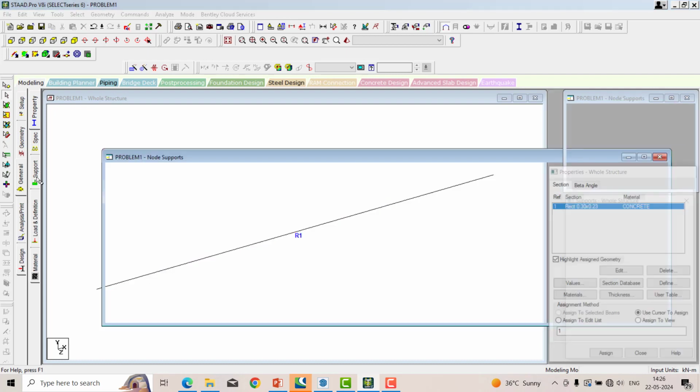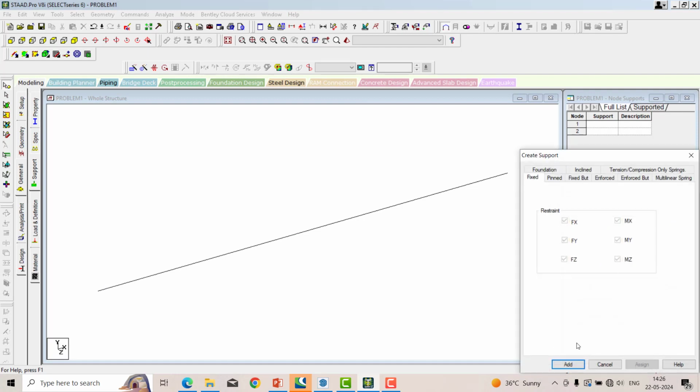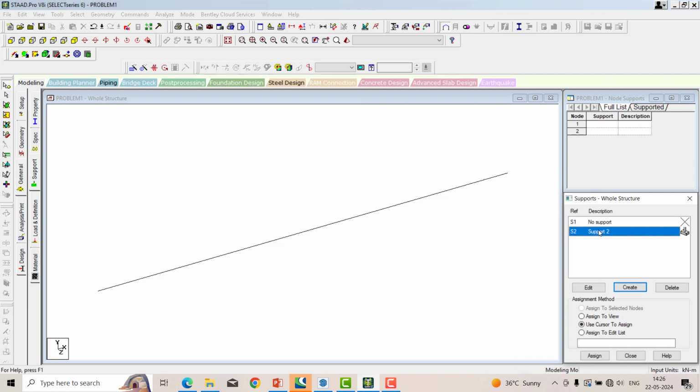Next, switching it into support. So at A end I have a fixed support. Create, fix, add. Select this. Take the node cursor, select this node, make sure you have the assign to selected node option, assign, yes.